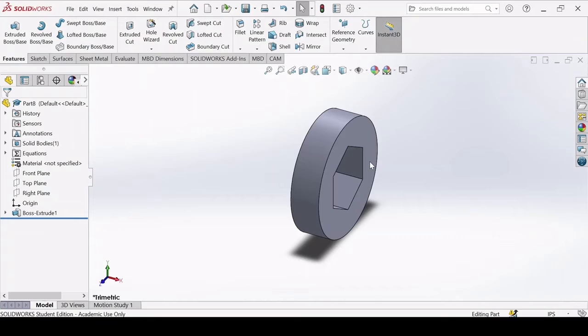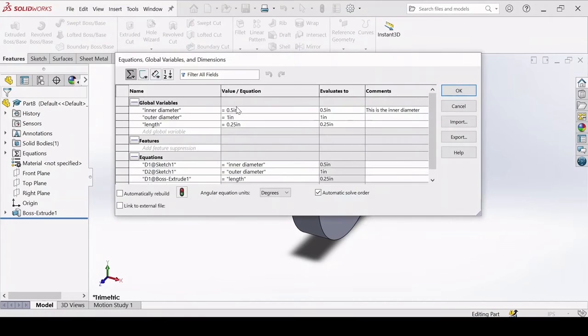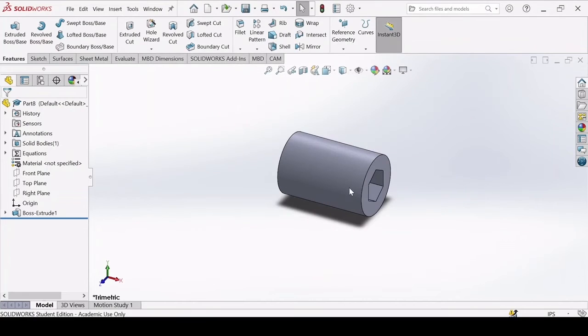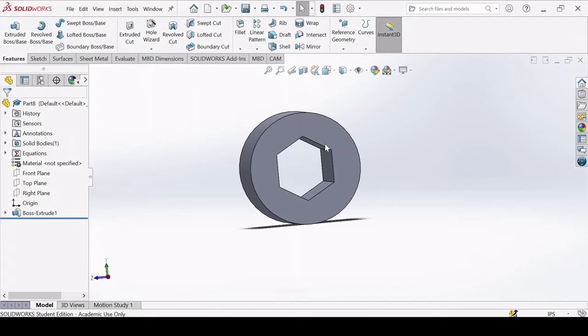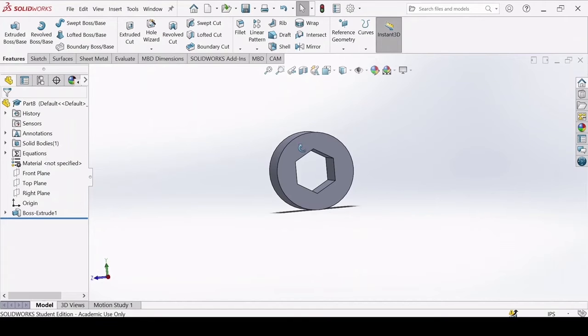Now that we have a spacer that is entirely driven by equations, we can change the variables to get spacers of different sizes and lengths. For instance, if I set the inner diameter to be 1/4 of an inch, the outer diameter to be 1/2 of an inch, and the length to be 3/4 of an inch, and click OK, SOLIDWORKS will automatically update. So now instead of recasting the spacer over and over again, we can simply refer back to this CAD, make the appropriate adjustments, and then click Save As.